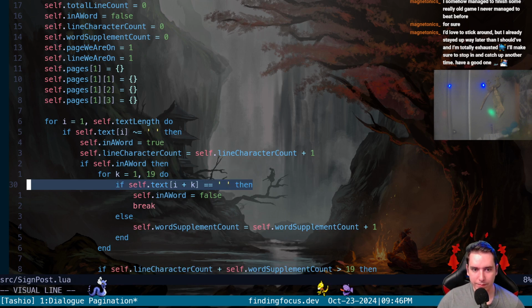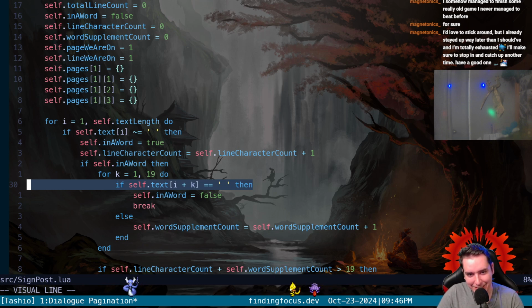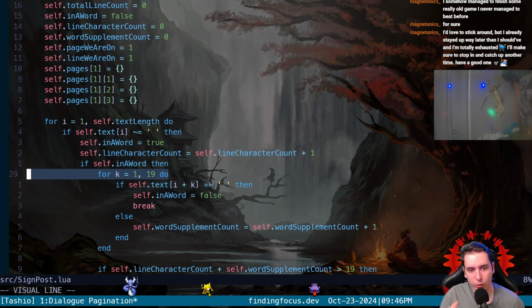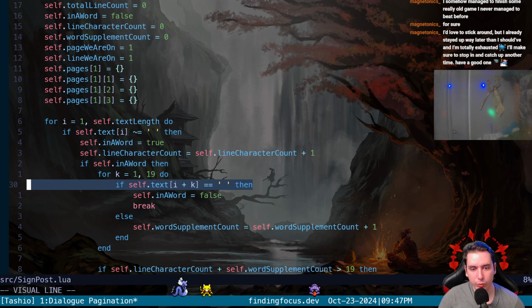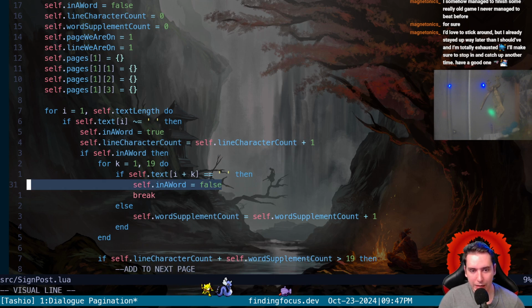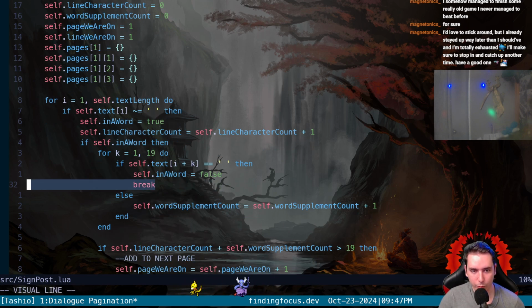And we're going to say if the text at the character we're at plus the character we're checking, like once we find a word, we're checking every subsequent character until it's equal to a space. That would mark the end of a word. And if it's the end of a word, we're going to break.